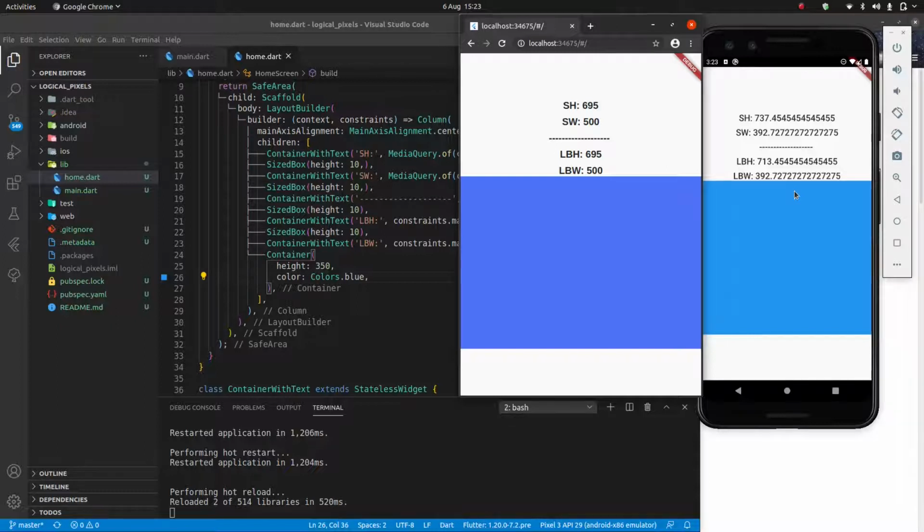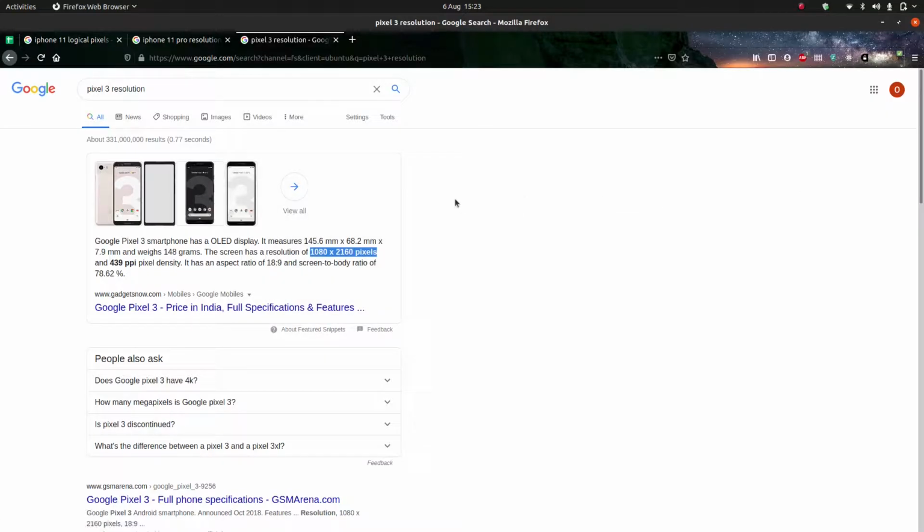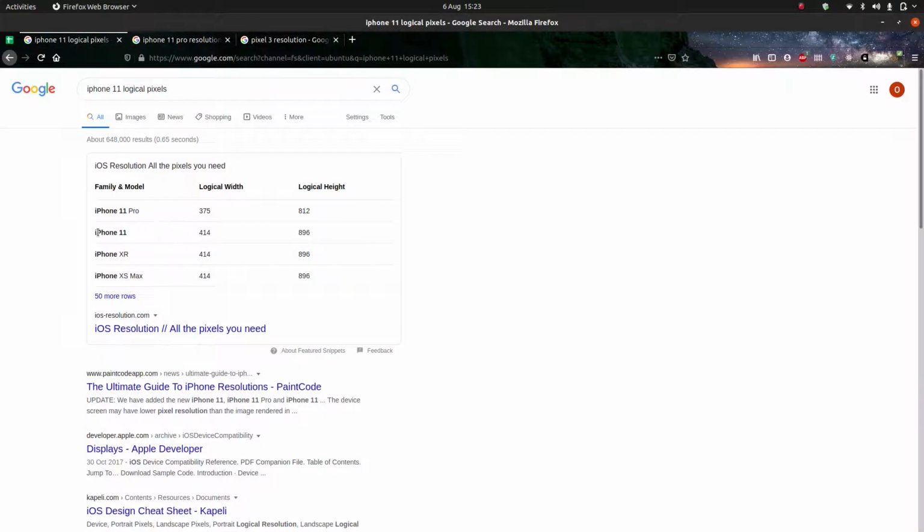Now, I do keep stressing words like "approximately", because unfortunately, although these logical pixels do help us with our layouts, it's not exact. And a really good example of how this can throw us off is the iPhone. If we look at the iPhone 11, it has 414 logical width and 896 logical height. However, when we look at the iPhone 11 Pro, it has less logical width and less logical height. However, of course, you guys should know the iPhone 11 Pro is the smaller of the two iPhones.